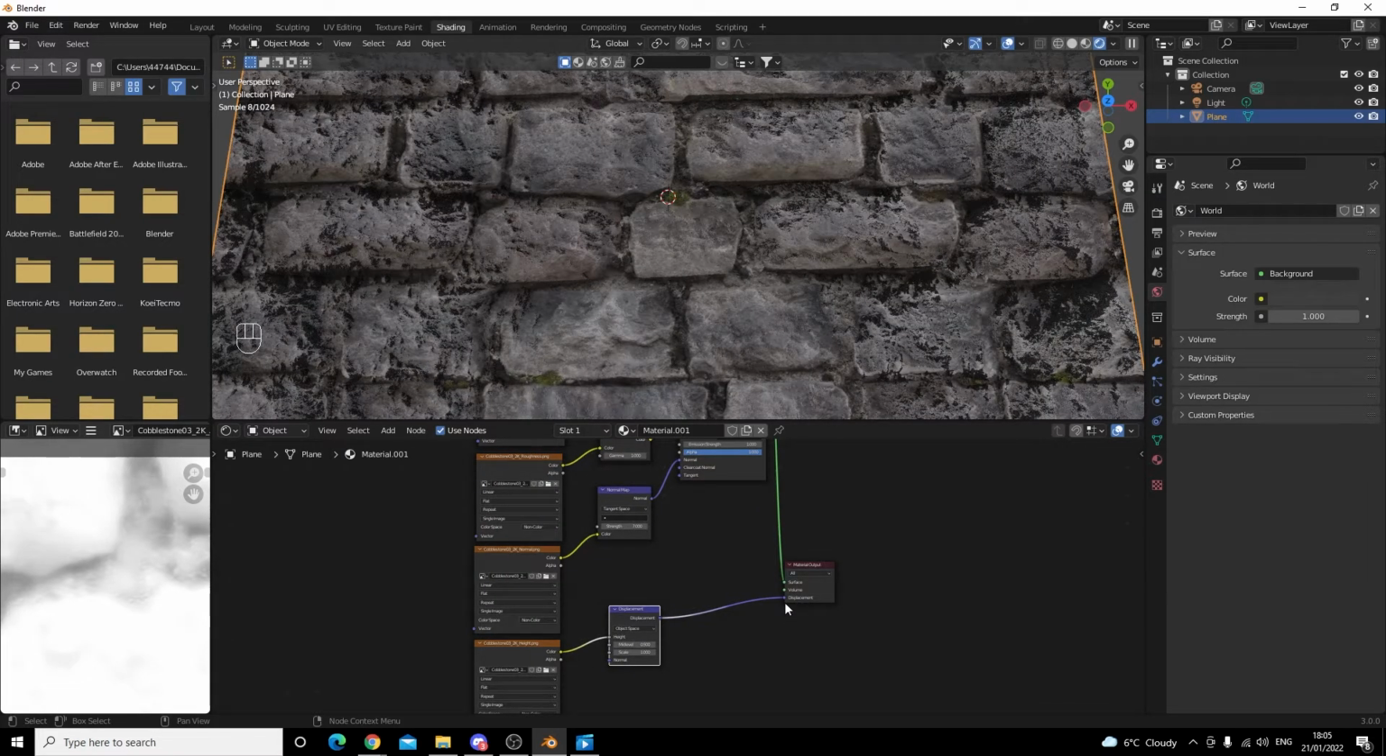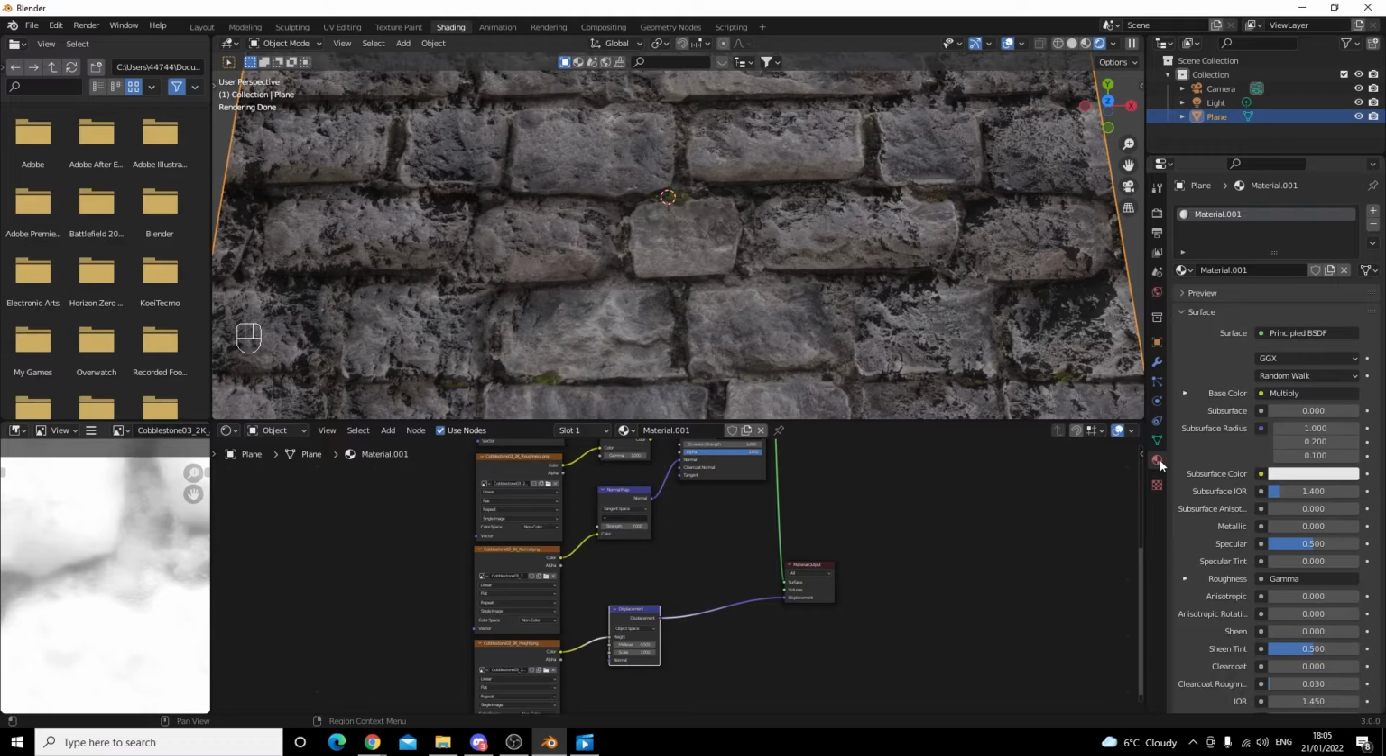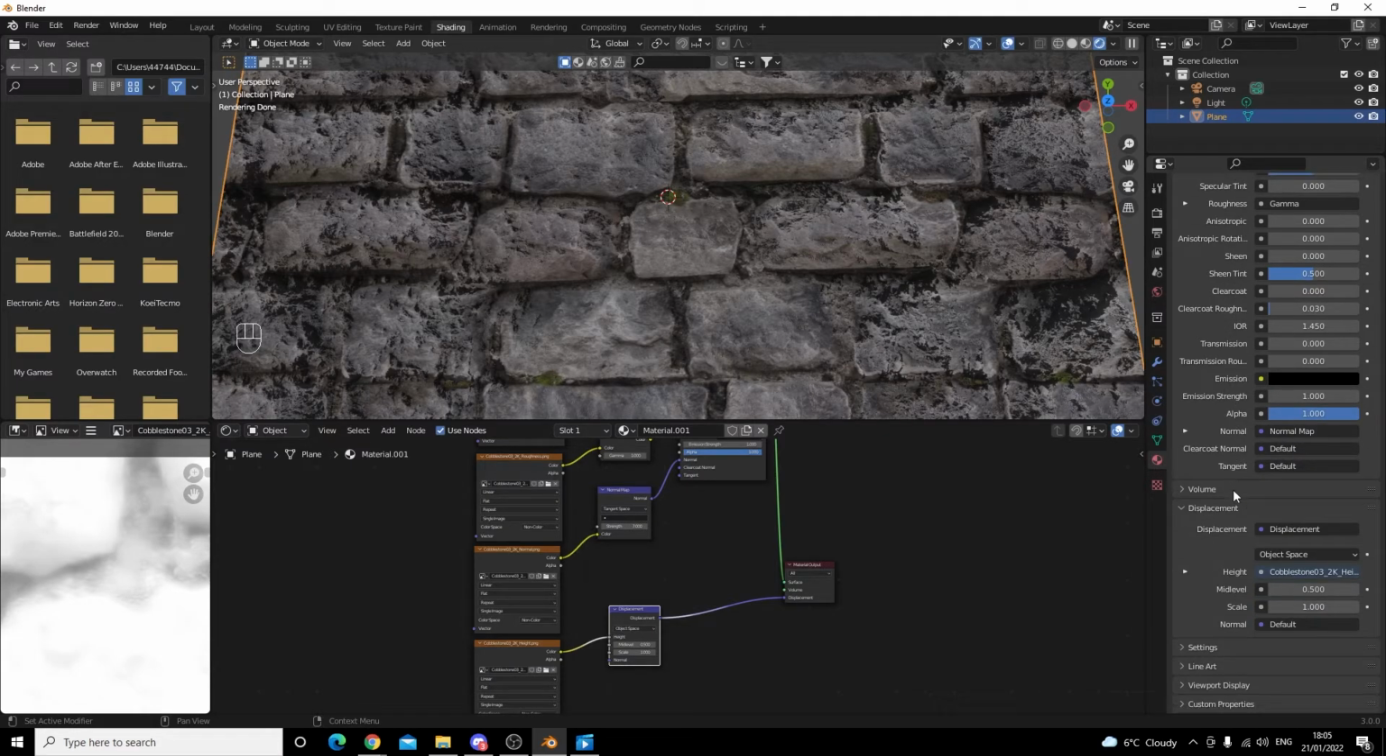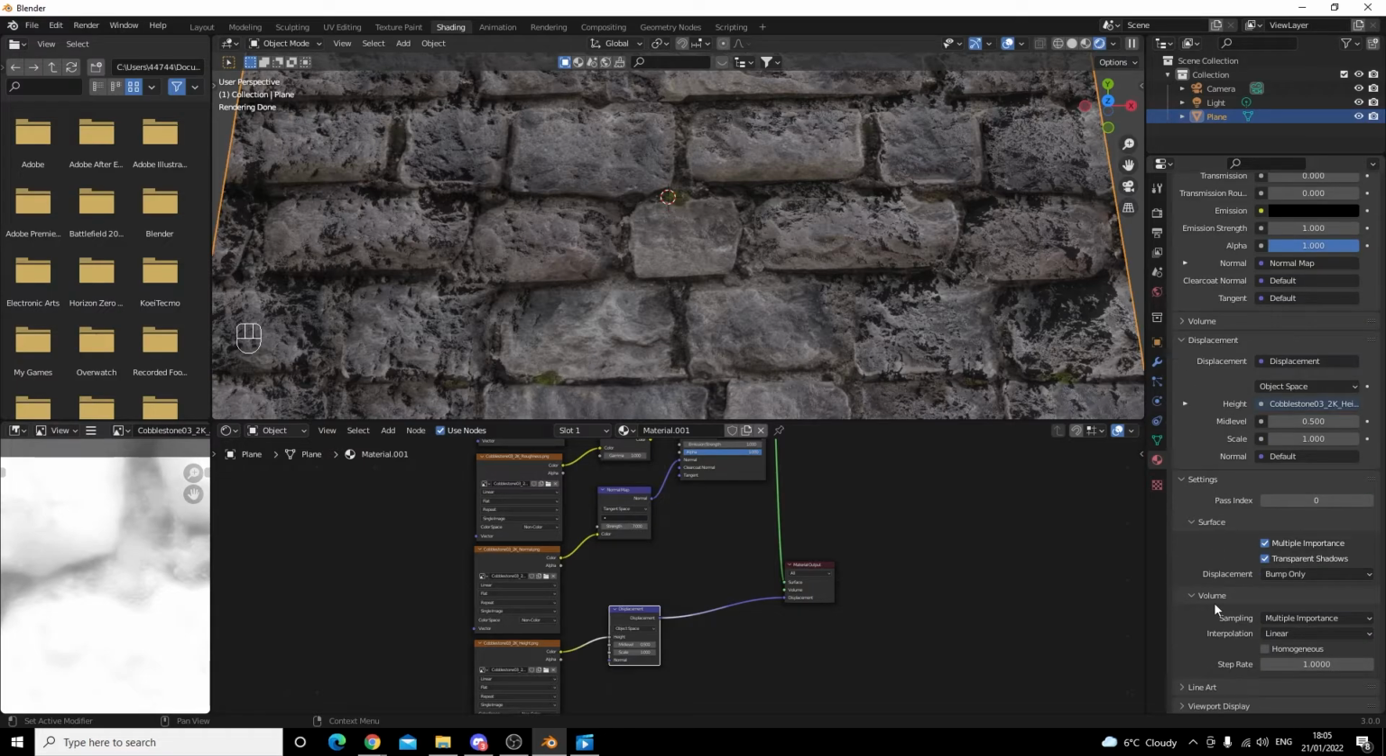Next, we need to change a setting to apply this map. On the right hand side, click the Material Property tab and scroll down until you see Settings. Click on the arrow to open up the Settings drop box. Then open up Surface and change Bump Only to Displacement Only.